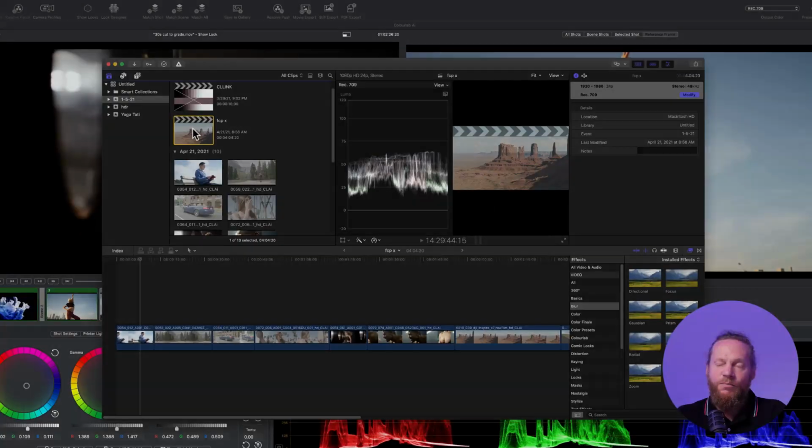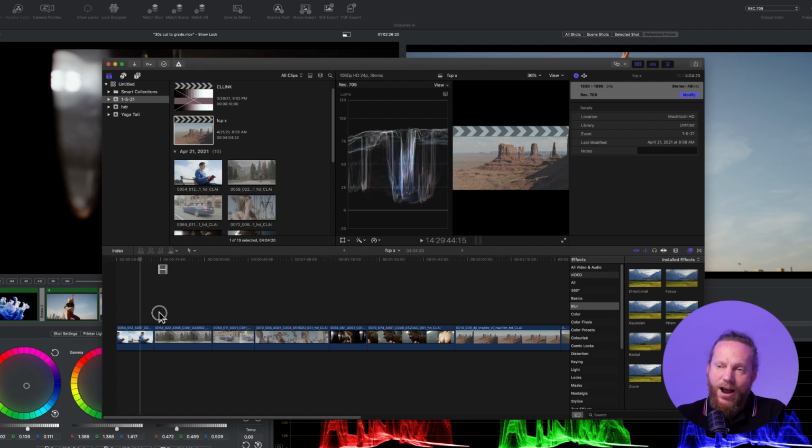And check this out. All you have to do is this. This is my sequence. I think they call it differently. I always kind of get confused with the terminology in Final Cut. And then I'm going to go and drag it.